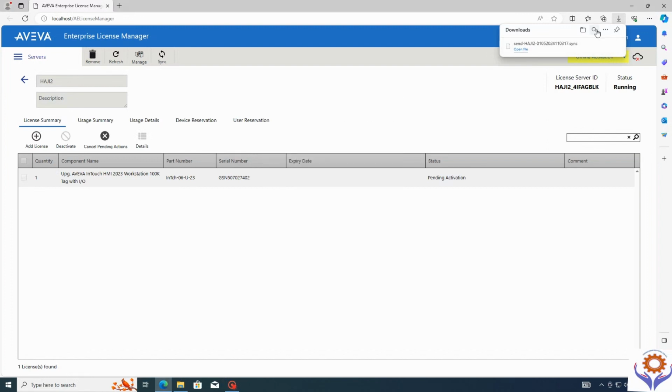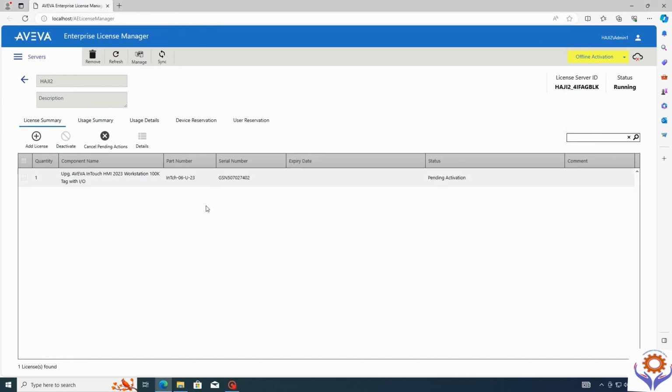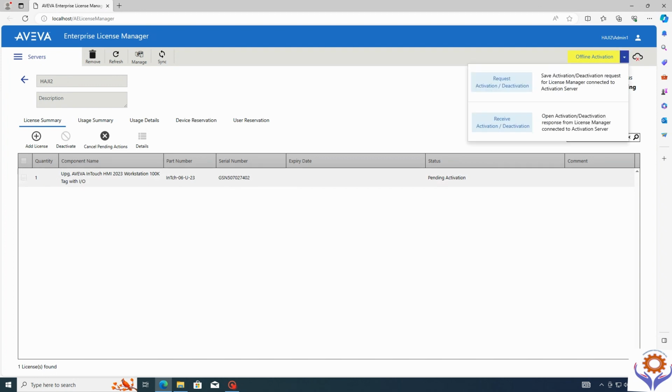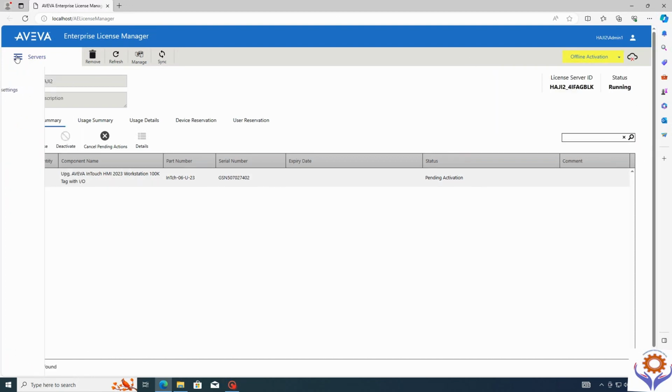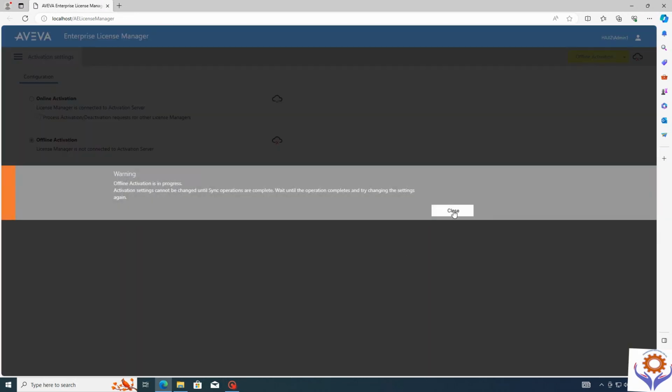This file you need to copy and you need to go to Windows Explorer or Google Chrome or anywhere, because this request file you need to send to AVEVA cloud. After that it will give another file. This file you need to activate in your enterprise license manager.